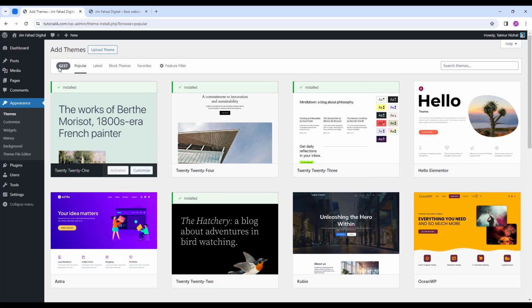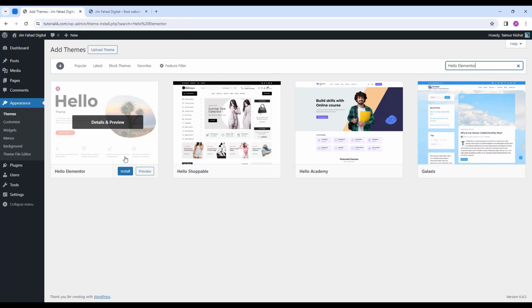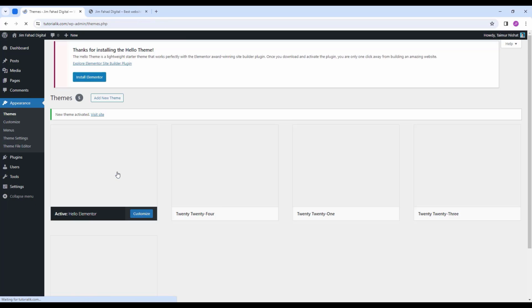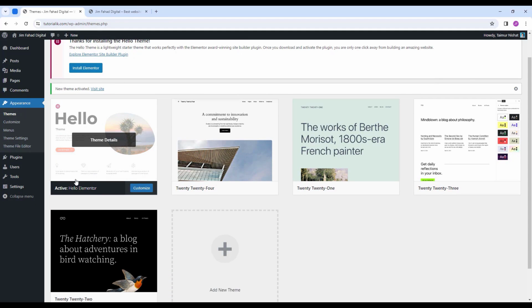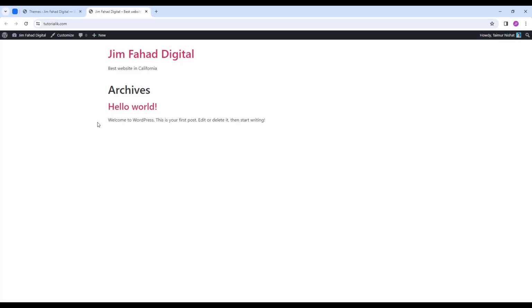Also from here or here you can add new themes. And from here you have thousands of themes you can install. So let's search a theme which is Hello Elementor, and you will get this theme. Let's click install. Now let's click on activate. So the Hello Elementor theme is activated right now. So let's go there and refresh. Now you can see the Hello Elementor theme is activated and showing on our frontend website.